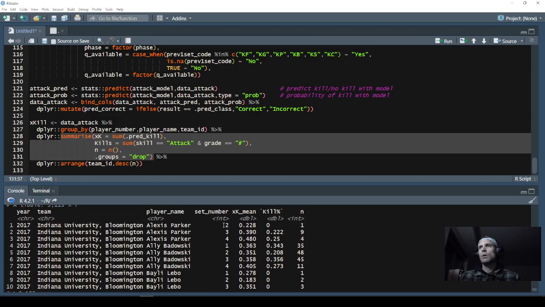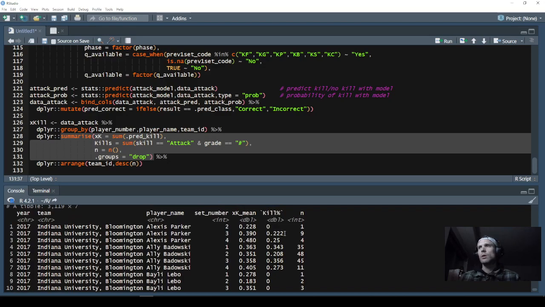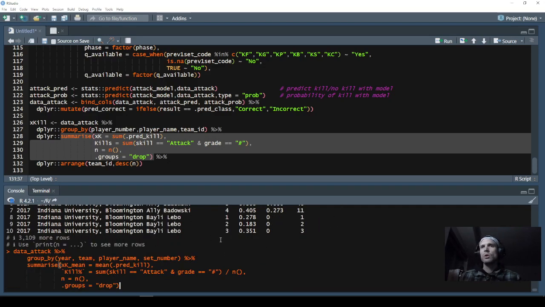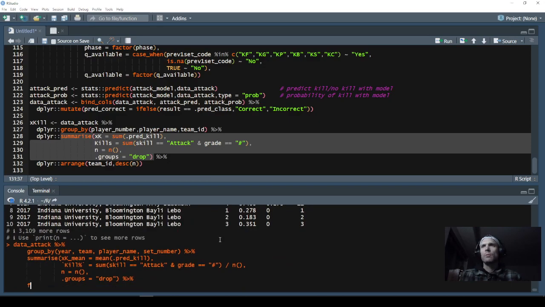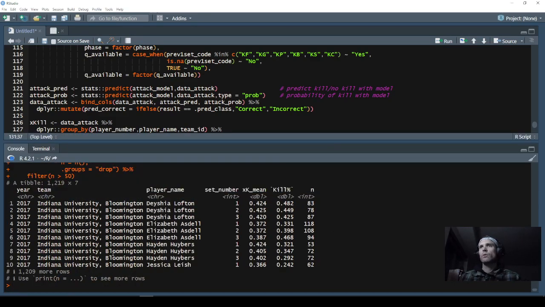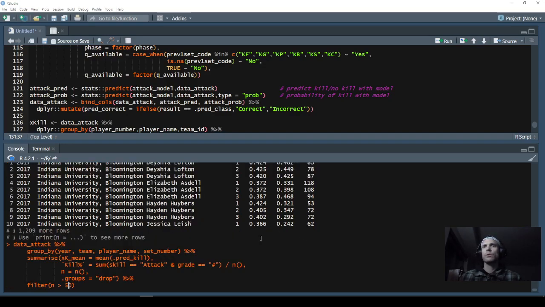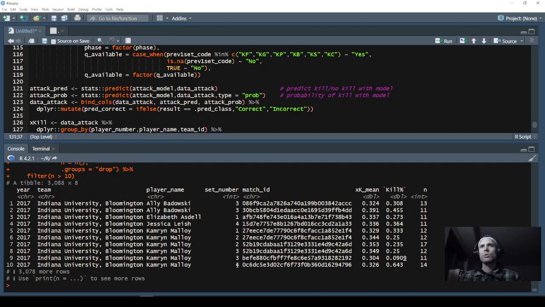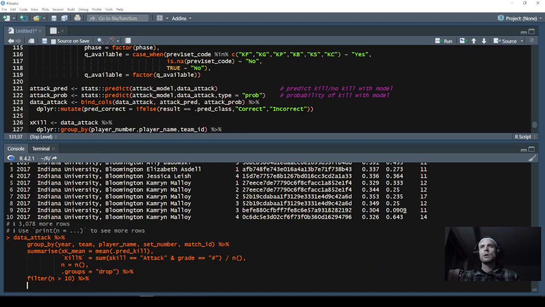So now, set number n. So now what we can do is filter n is greater than 10. So now we're getting, okay, let's actually say like, I don't know, 50. So now we only have 1,200 players. So what we could do to make this further, we could say 10, and then we can even go match ID. So what I'm doing is I'm trying to figure out, there's 3,000, that's a pretty good number. So let's do this. I'll show you what I'm trying to do. ggplot AES.